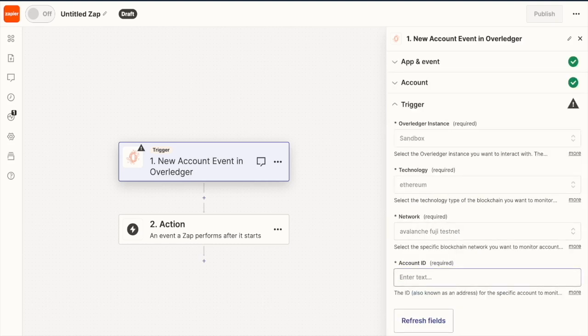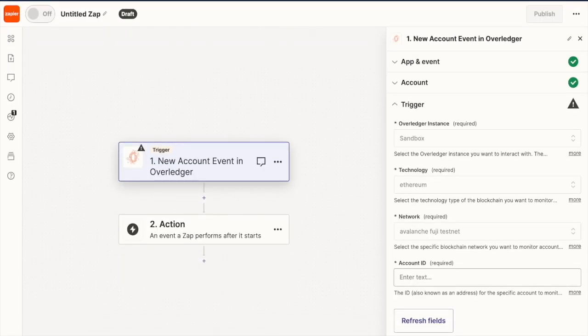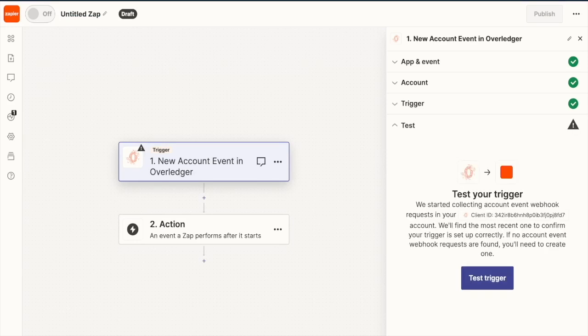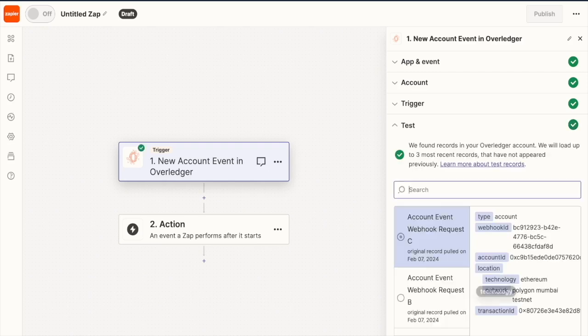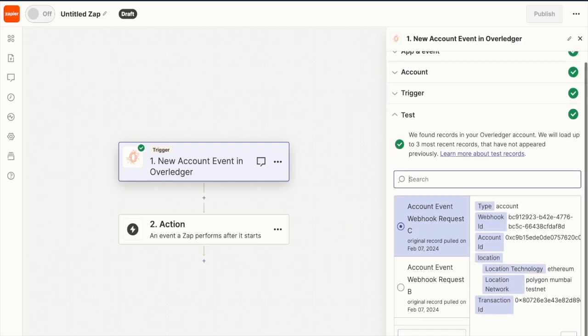And finally is account ID. The account ID simply just means your MetaMask account. So I'm just gonna quickly copy and paste my address right there and continue. Hit test trigger to make sure that things are operating smoothly on the back end. And here we can see some sample data. And now we're gonna go continue with the selected record.